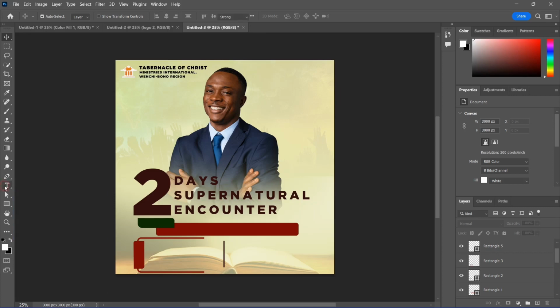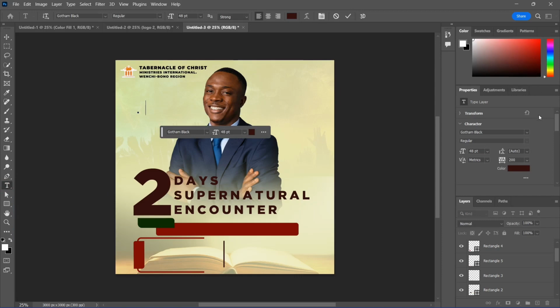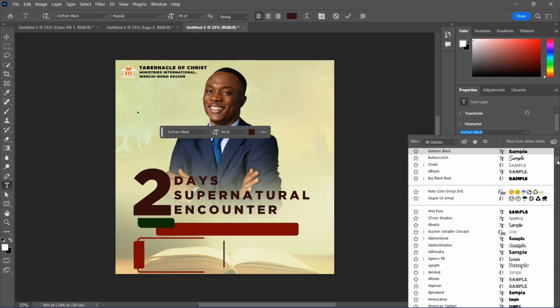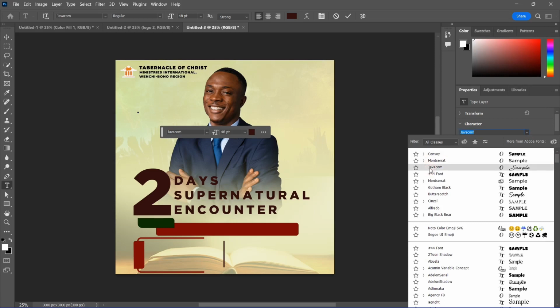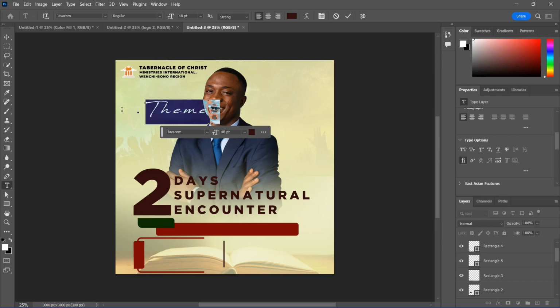So the first thing that we are going to add is a theme. So let's type the theme. We are going to choose a font that is called Javacon. Choose Javacon. Come down here. Make sure that you deselect this icon here. Then you type. We don't want capital letters, so you have to deactivate this one. You have something like this. We're going to change the color to white.